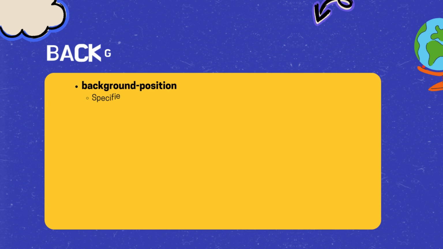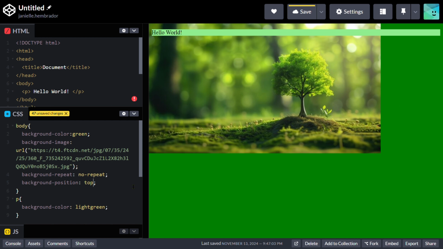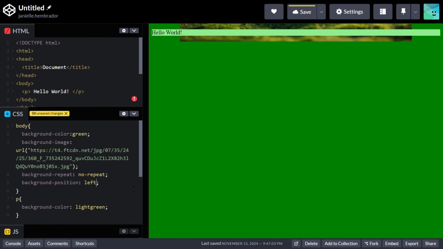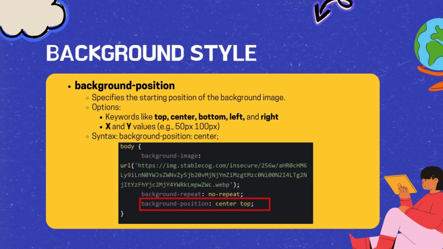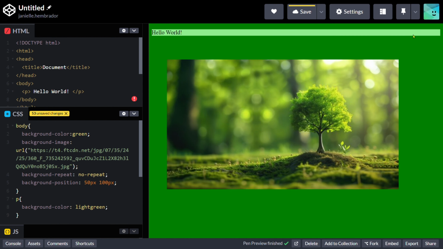The fourth basic property for background styling is the background position. It specifies the starting position of the background image. Options are keywords like top, center, bottom, left, and right. X and Y values can also be set, for example, 50 pixels, 100 pixels.